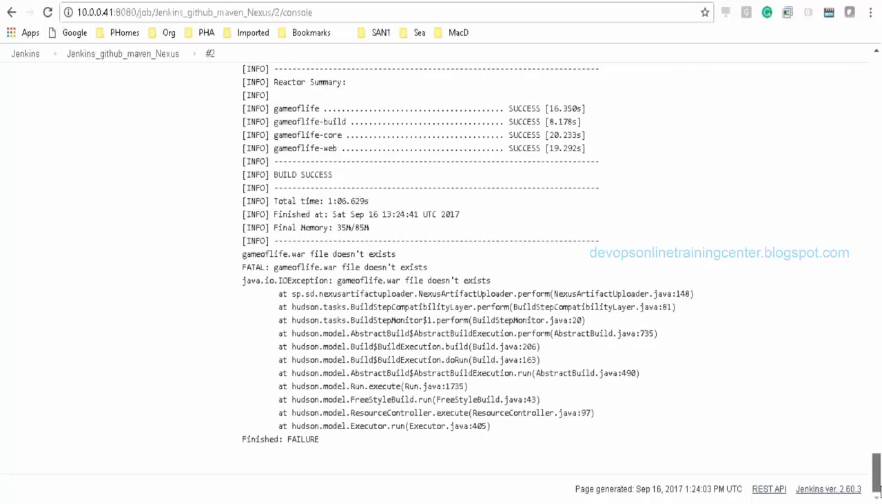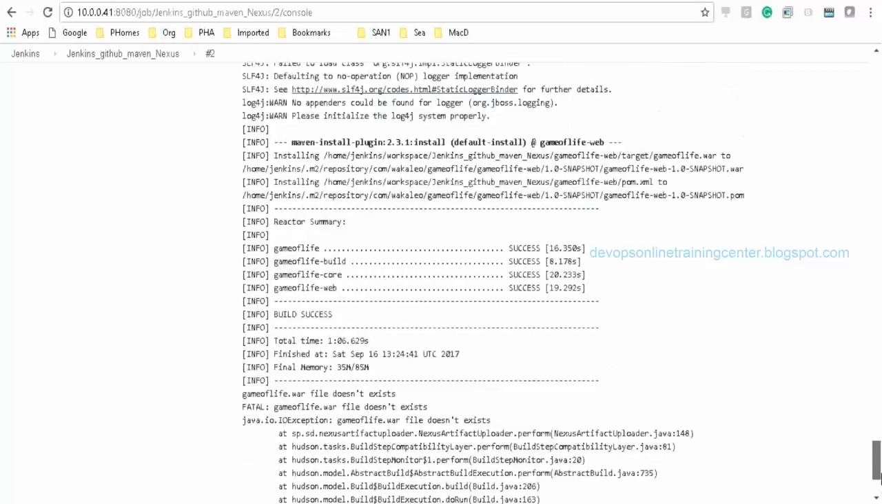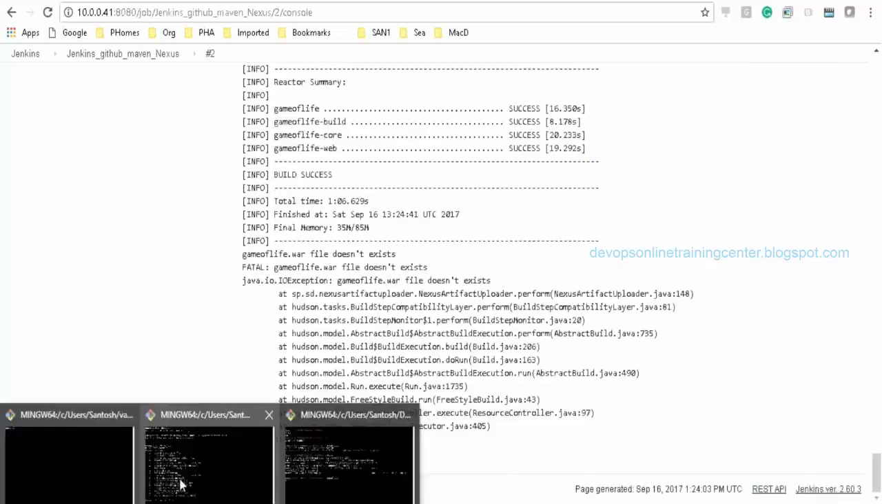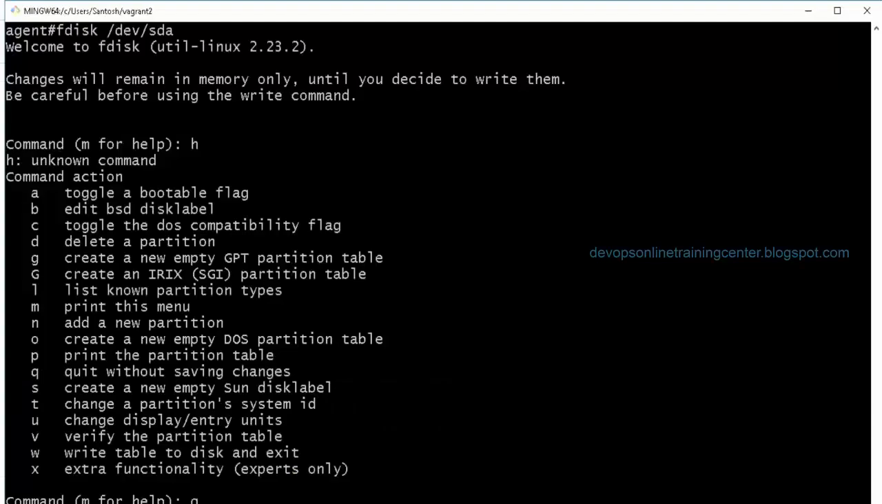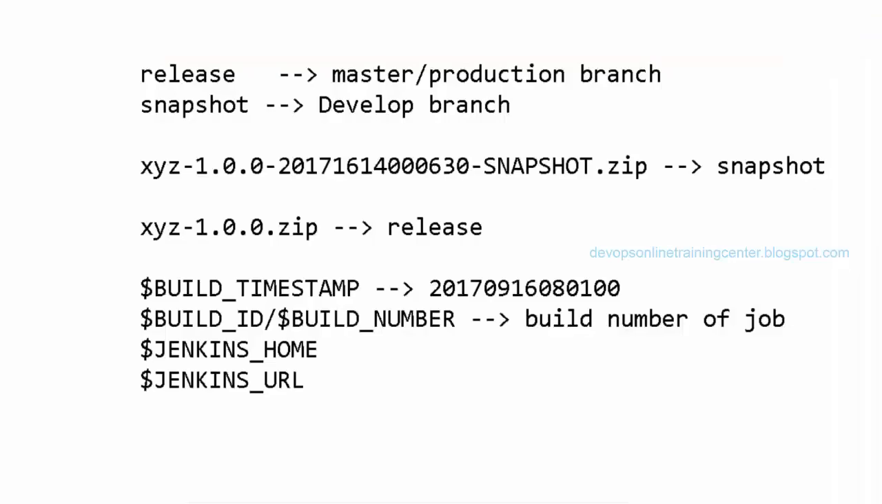Game of life dot war file doesn't exist. Okay, fine. So what is the file that is existing on the server, right? So let me go to the agent, and here where is the directory created, job name. I mean, by default, where does Jenkins download the source code? /src.